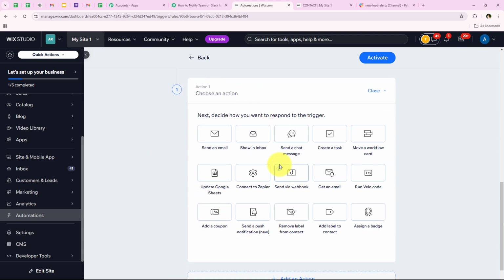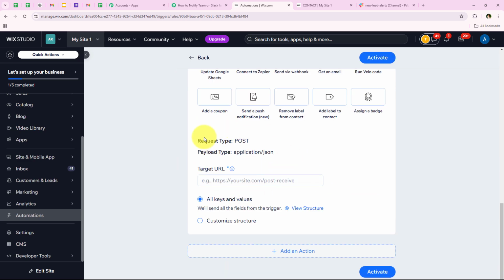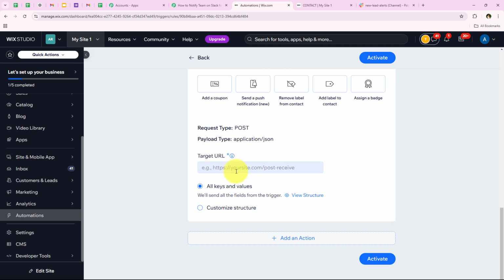For the action, we are going to select send via webhook, and after selecting this, it is saying request type post. Over here you can see the payload type, and now it is asking me for the target URL. So we're going to paste the URL which we copied from our workflow right over here, and now it is saying all keys and values. So I'm going to select this, and then we're going to click on this activate button.